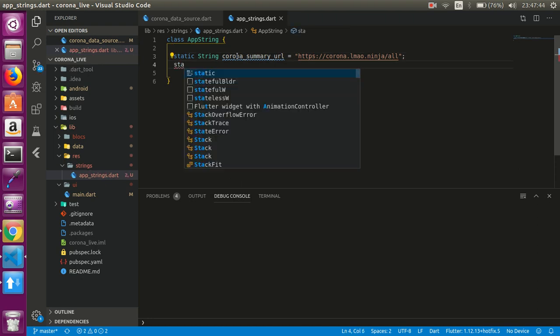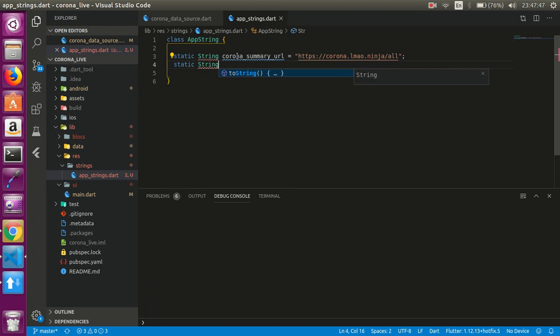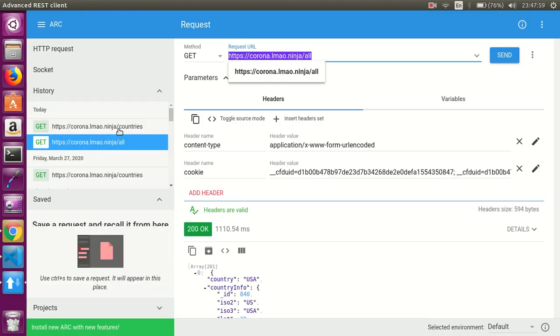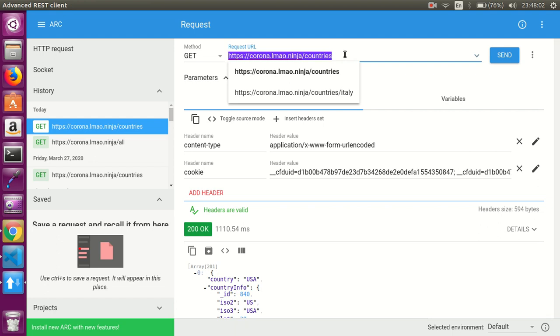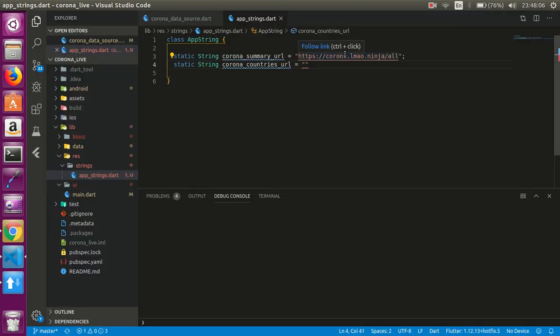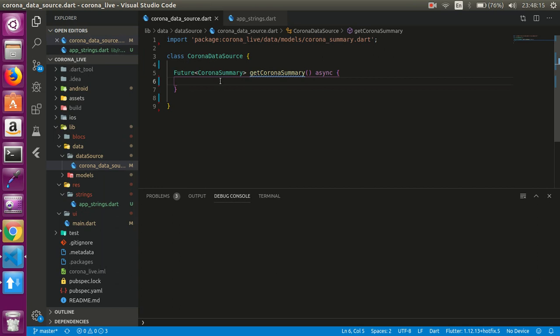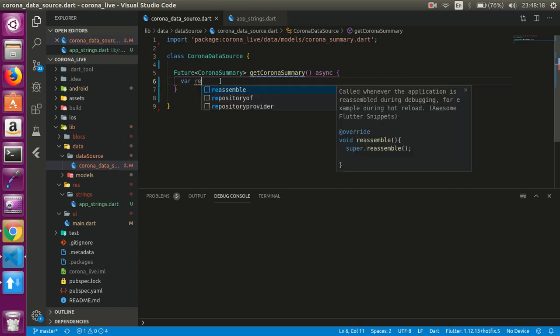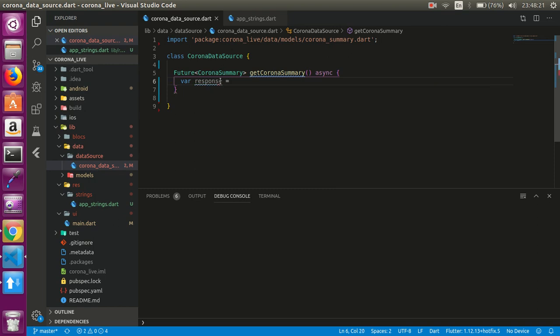And then another one for getting the countries. So these are the URL endpoints. Now come to this function and let's get a response from the URL. For that I have to await, because we're going to use a future function.